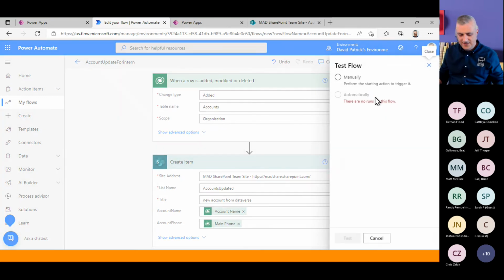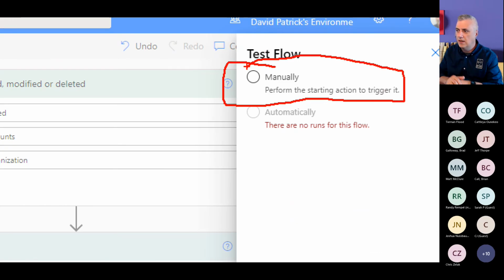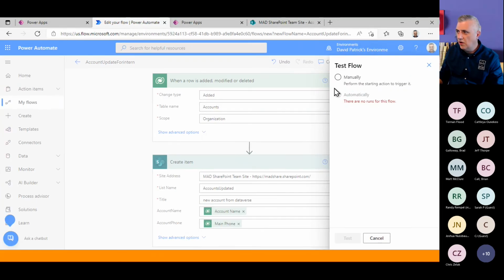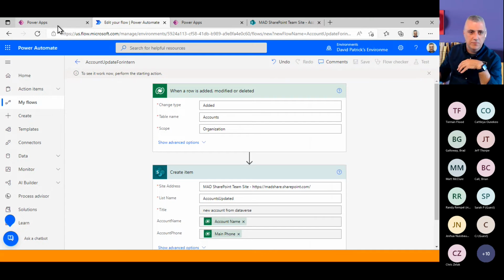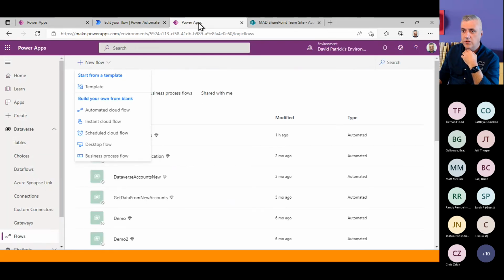Testing is interesting. This particular flow can be manually tested, meaning I have to go out there and add a new record, or it can be automatically tested, but you can only automatically test the flow if you've already manually tested it, at least in this particular type of flow. So manual's there, but all that means is I have to go to Dataverse, put on my salesperson hat, and enter a new account. So that's what we'll do. It's waiting for me to test this. So we'll go out to Dataverse.